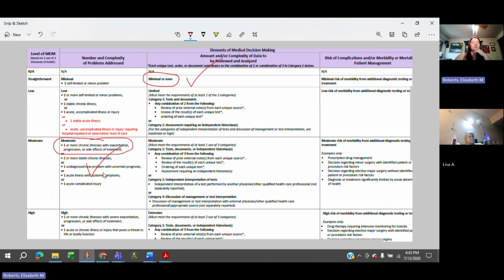Uh-oh. And that's why I said it's not always that easy. Sometimes they don't match up. So here we have moderate diagnosis. We have minimal data. So where are we going to go now? We have to go to this risk category to find the tiebreaker, right?